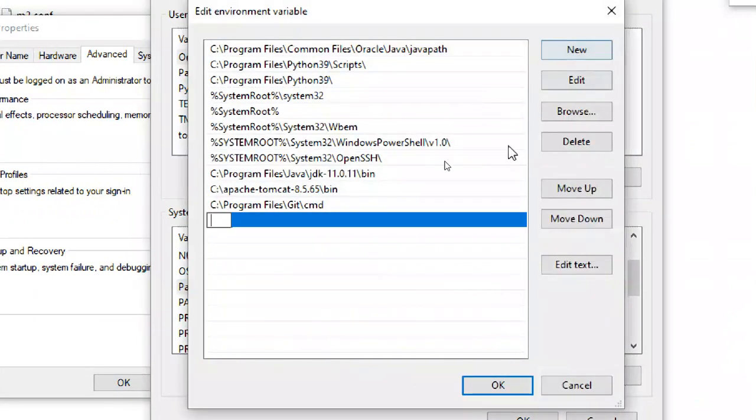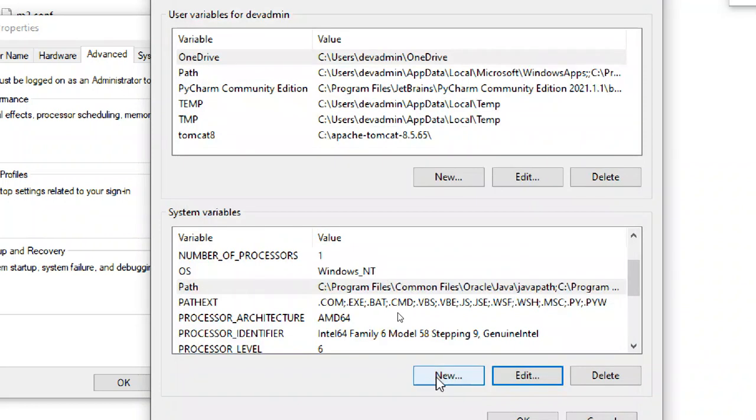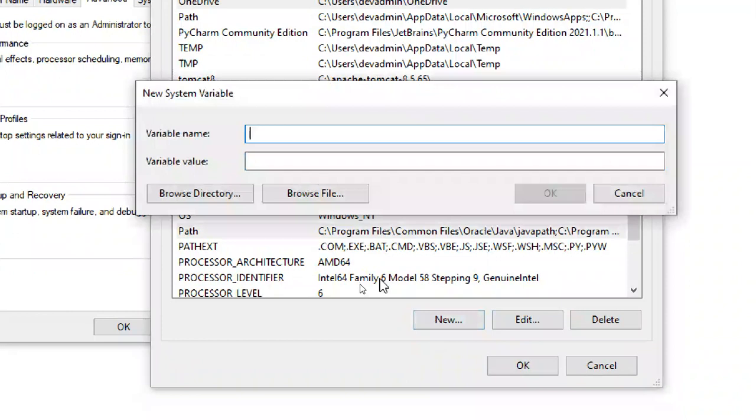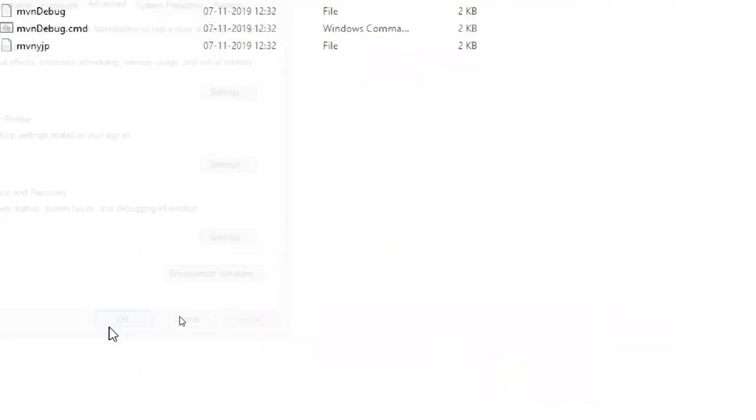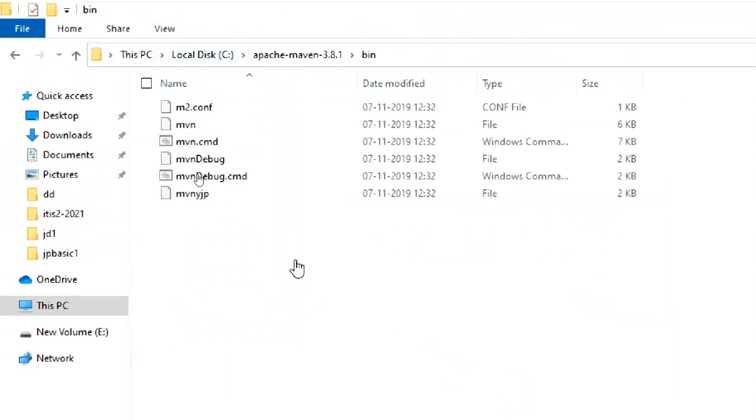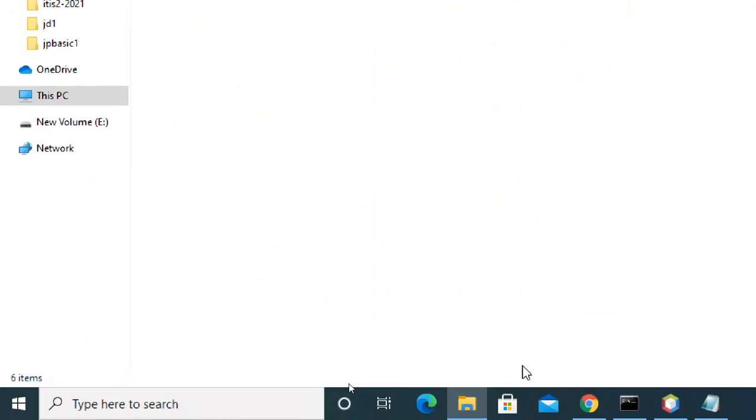Path, Edit, New, paste. Okay, next click on New here at the bottom, system only I'm doing. Here the environmental name is M2_HOME, and give the path, not with bin, so just the first path like this one. Okay, like this. That M2 home, click OK. Actually, this is M3, not M2 home.